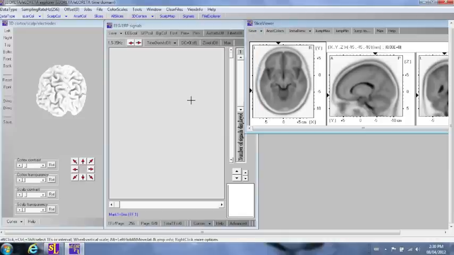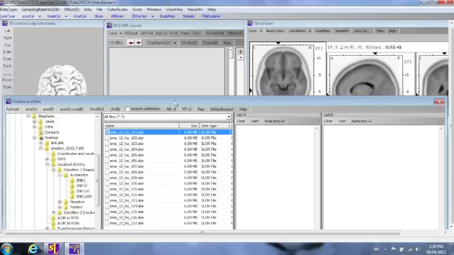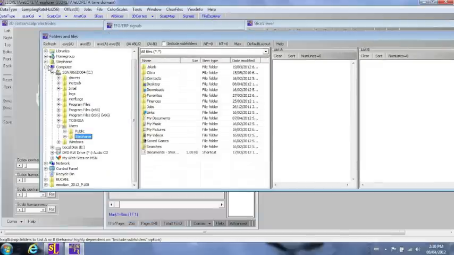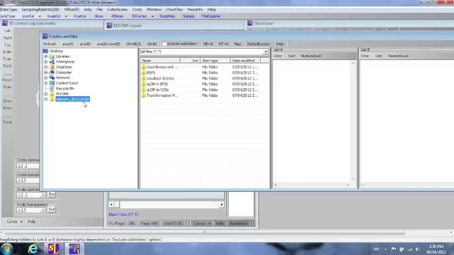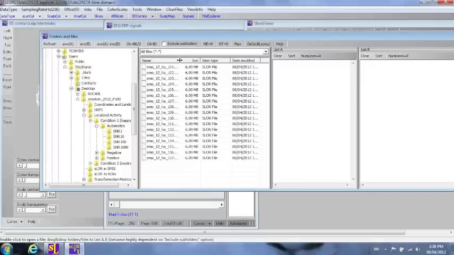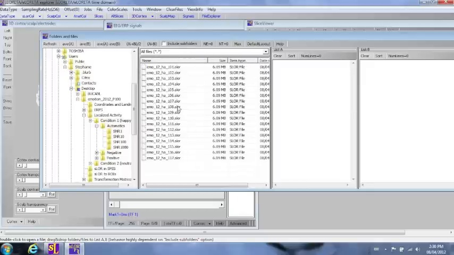Okay, so let's load up an sLORE file. So bring up the File Explorer here, and you want to navigate to your study folder. So emotion, localized activity, condition 1, automatics, signal to noise ratio 1, and here you'll see all the sLORE files for each subject. So let's double click on subject 1.